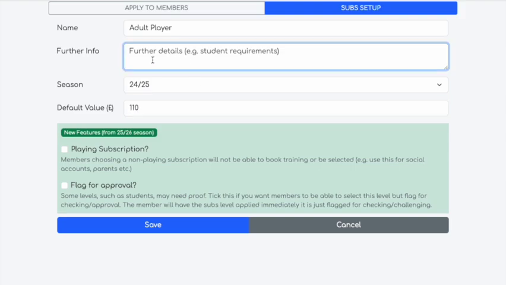I could put some further details. This is really great if you've got something like a student membership, which I'll set up in a moment. If you've got some extra requirements, they might need to provide an NUS card or proof of enrolment on a course, or if you've got unemployed members, you might need to provide some proof of that to offer a discount, whatever it is.